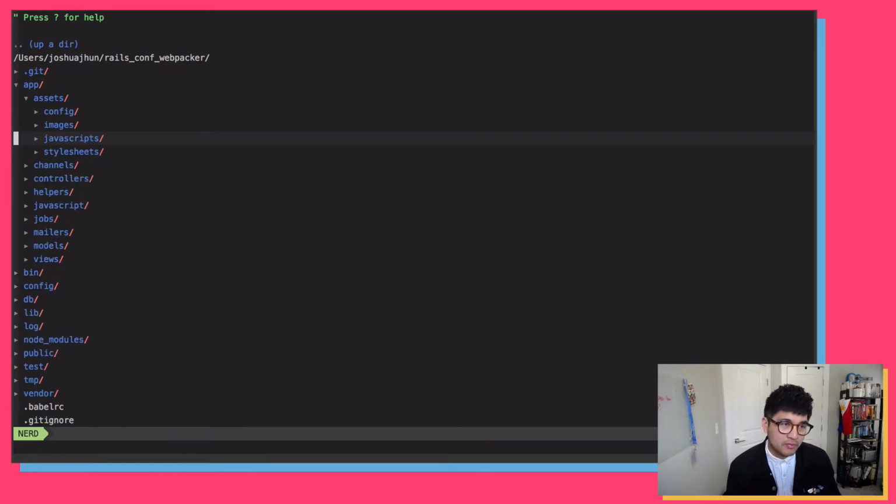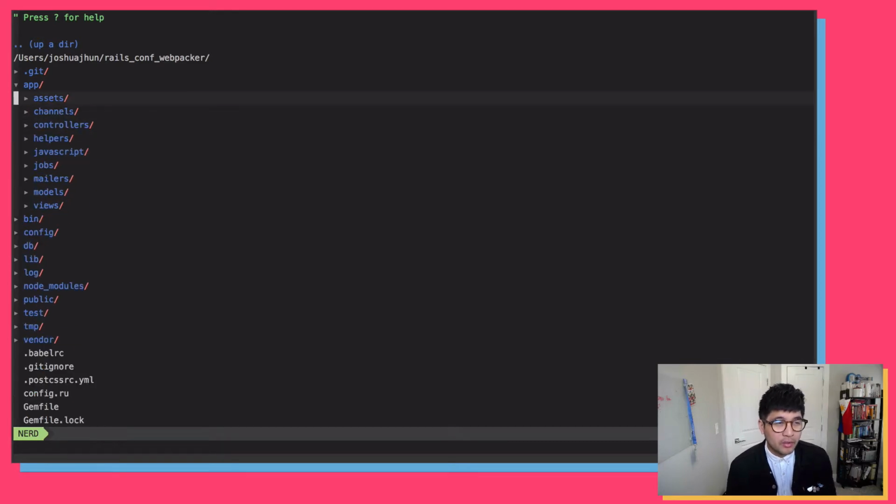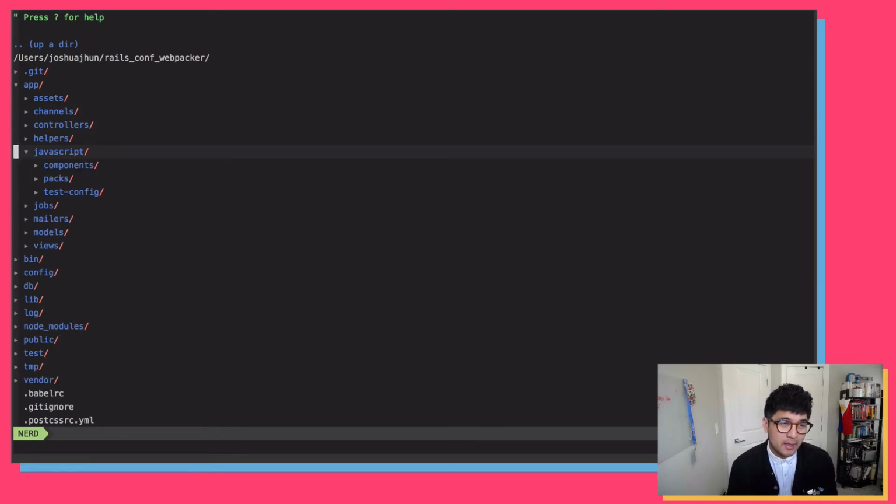But now, because we're using Webpacker, most of what, if not all of what we're going to be doing today is just going to be strictly in here inside of the JavaScript portion, which I'm pretty excited about.